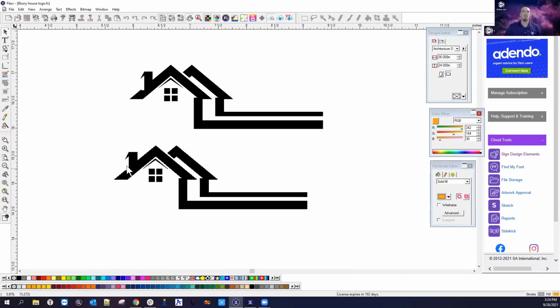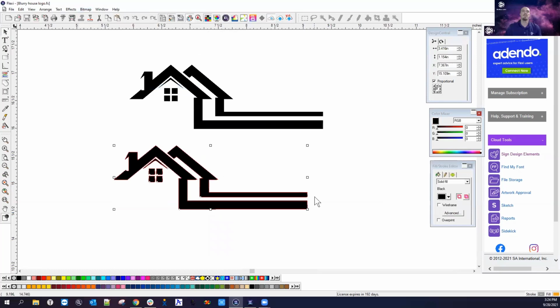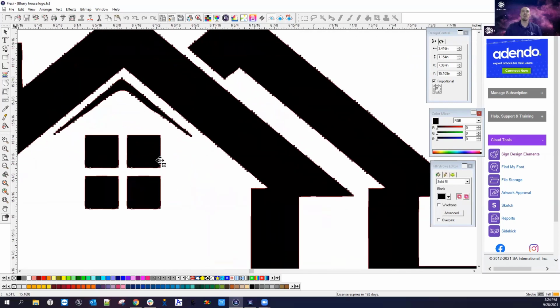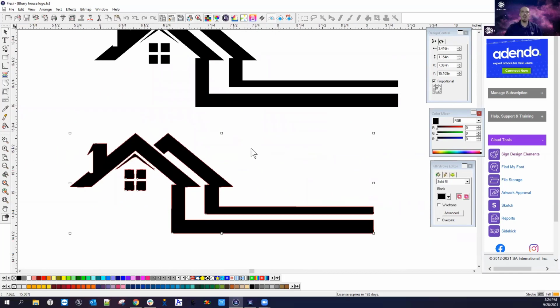So again, we can select this and we can go into, let's use our Bezier option here this time. So Bezier. Now if we zoom in on this, you'll kind of see what the Bezier has done. It's kind of rounded off some of the corners and it's created a little more of a rounded style here. So in this particular case, I would say the Bezier is probably not going to be the best option in here. So we're going to go ahead and hit undo.